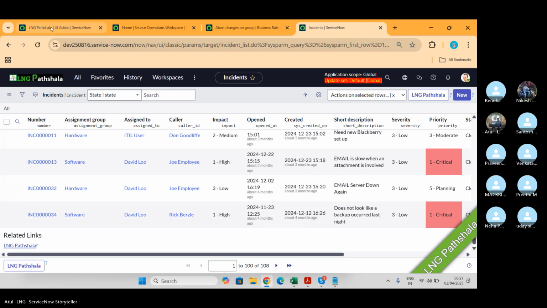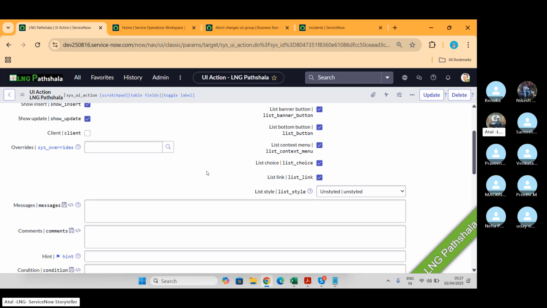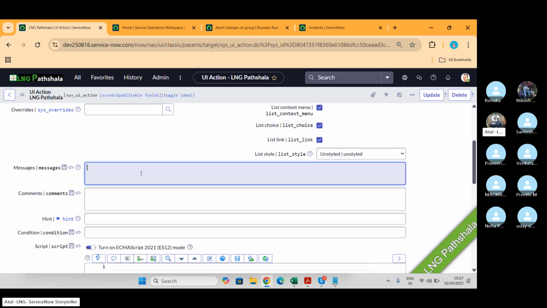Now, we need to write code here. And mainly the UI action works on conditions. I want to show this when the change request is in the implement state and the user has a role called change manager.